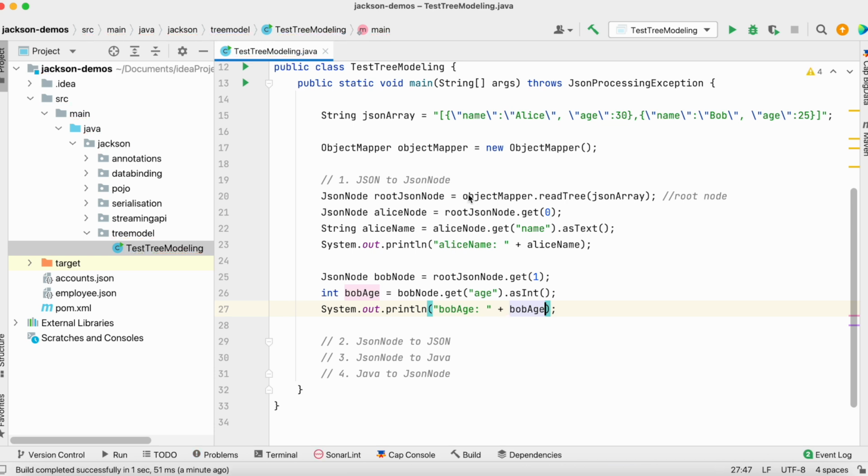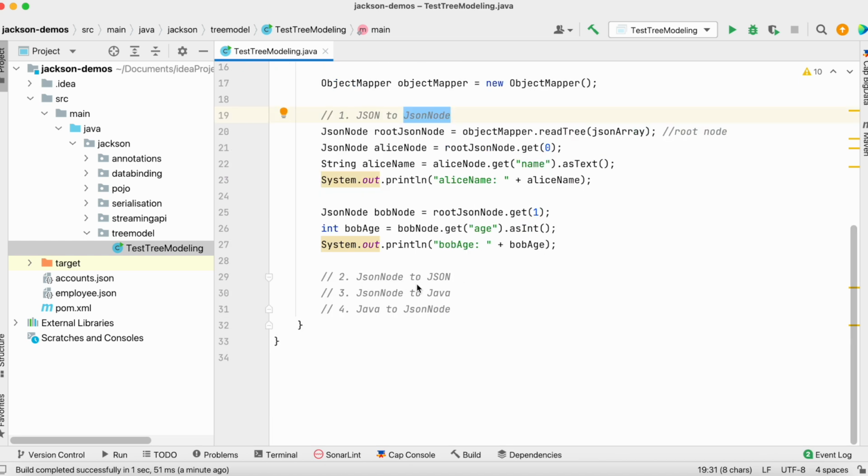So you can see how we can convert any JSON data into a JSON node and how we can do traversal and manipulation also. Now let's move to our second use case. How to convert any JSON node to JSON.